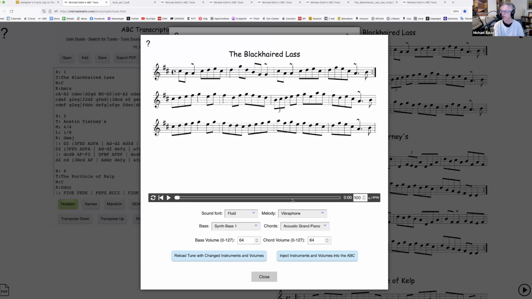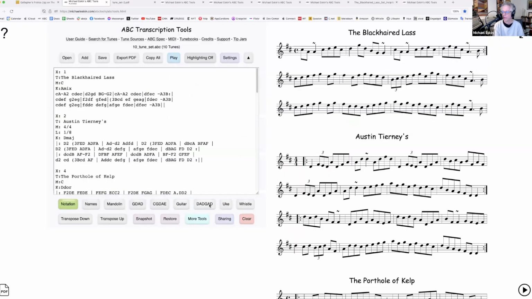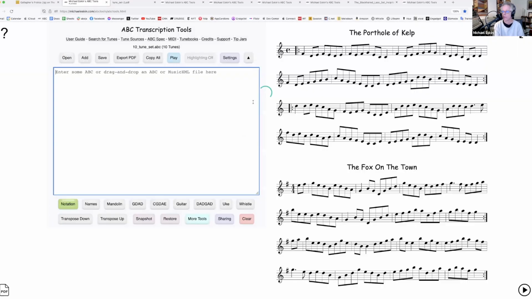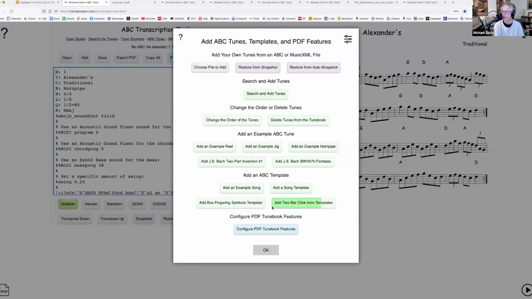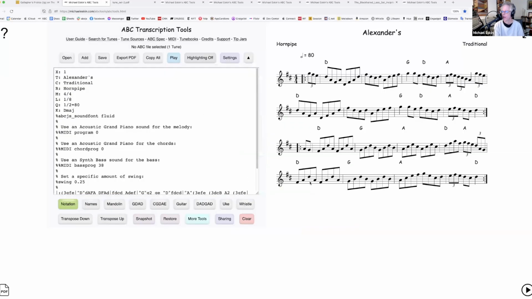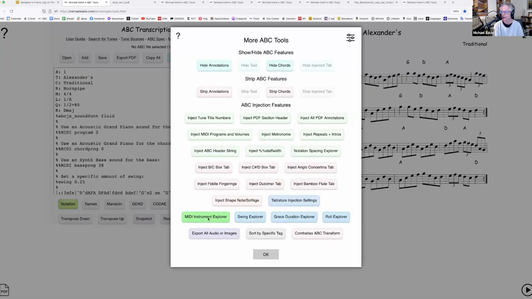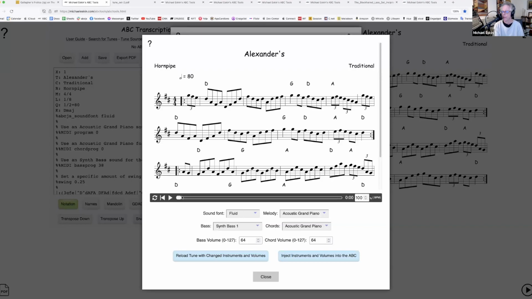By default, if there's already some sound set on the tune, it'll load that up. But because there weren't any, it's just loading up the defaults I set up, the vibraphone and the bass. So if I play it now, I'm going to hear those. Actually, let me do something more interesting here. Let me get one that actually has some chords. I'm going to just add the hornpipe. Because it has chords, we'll be able to hear the bass and chords. So we'll go into MIDI, into MIDI Instrument Explorer, and we'll just play this.